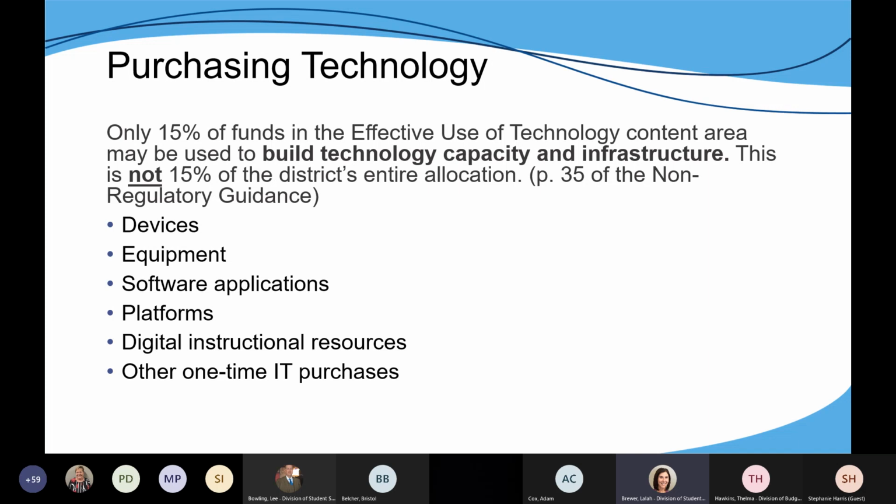So an example of the 15% rule would be if a district's total Title IV allocation is $50,000, and they decided to put $1,000 in effective use of technology, only $150 can be spent on technology hardware and software. The remaining $850 would need to be spent to support professional learning to enable the effective use of educational technology. Since the main focus of this section of the grant is around professional learning and using existing technology, the Title IV grant is not the grant the district will want to use for those general technology purchases.